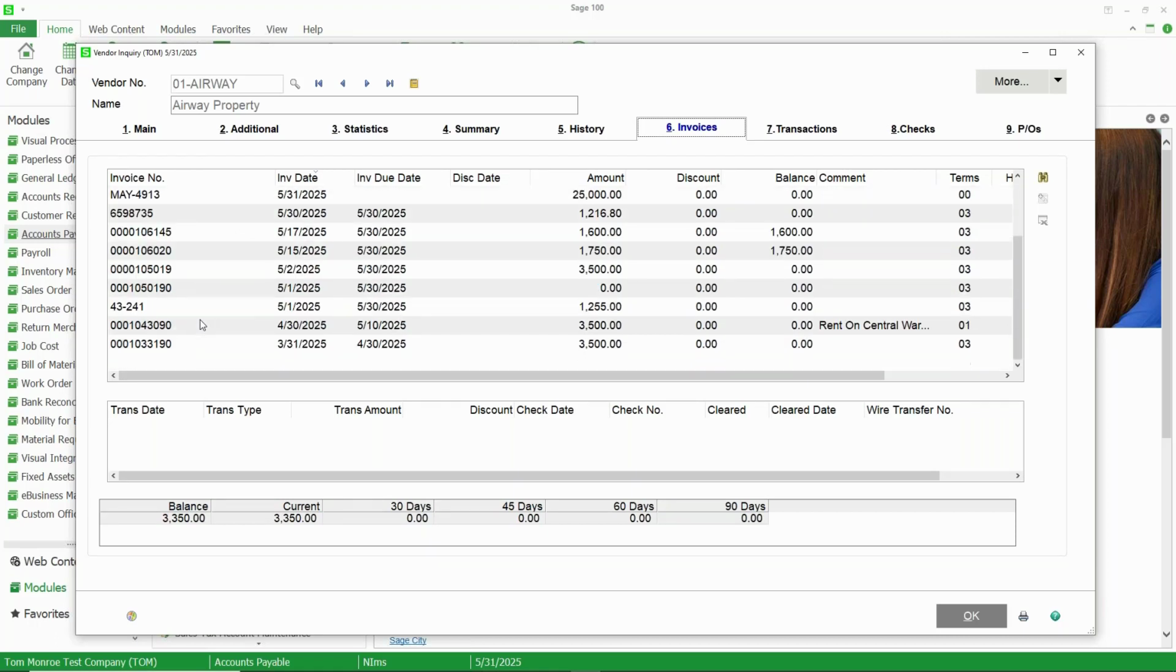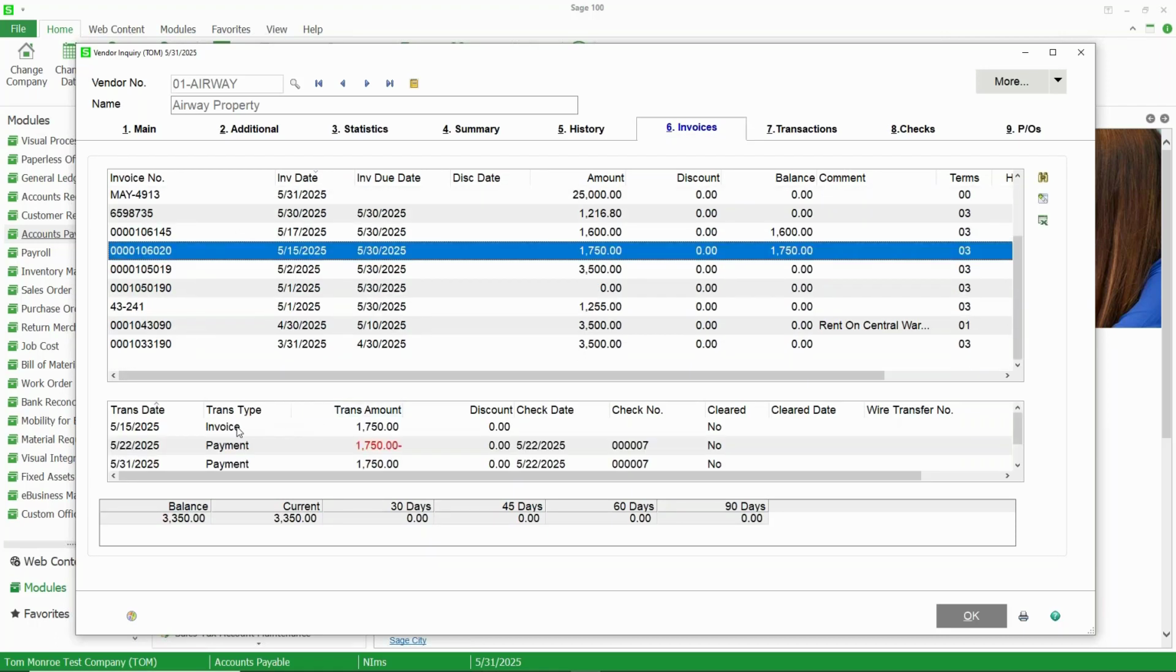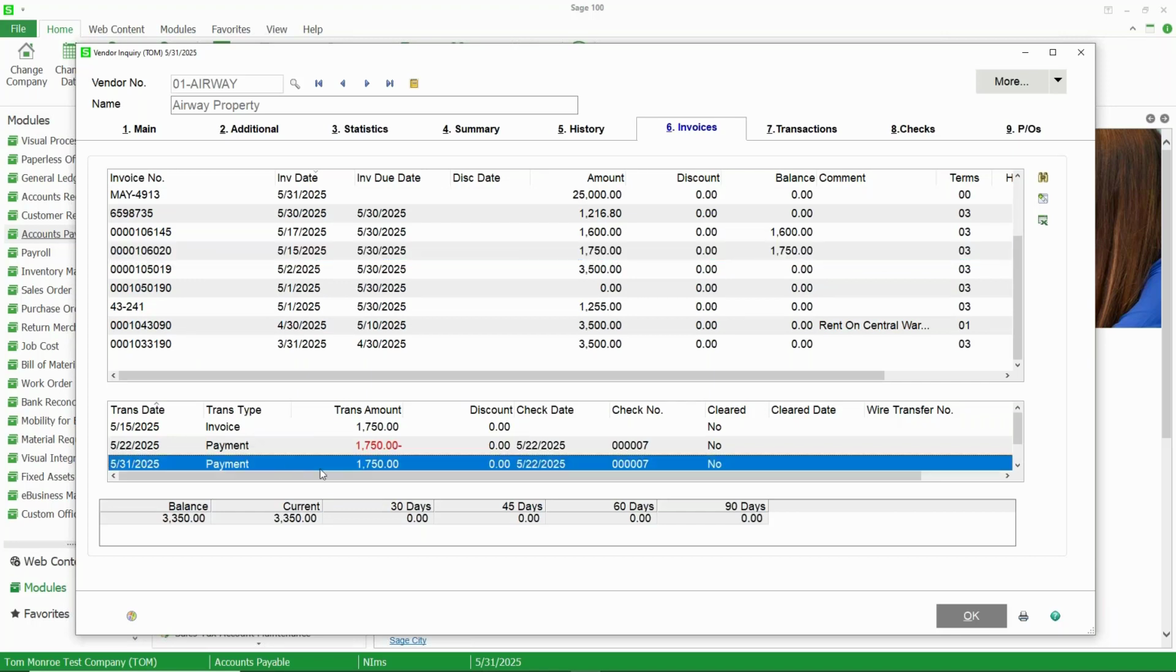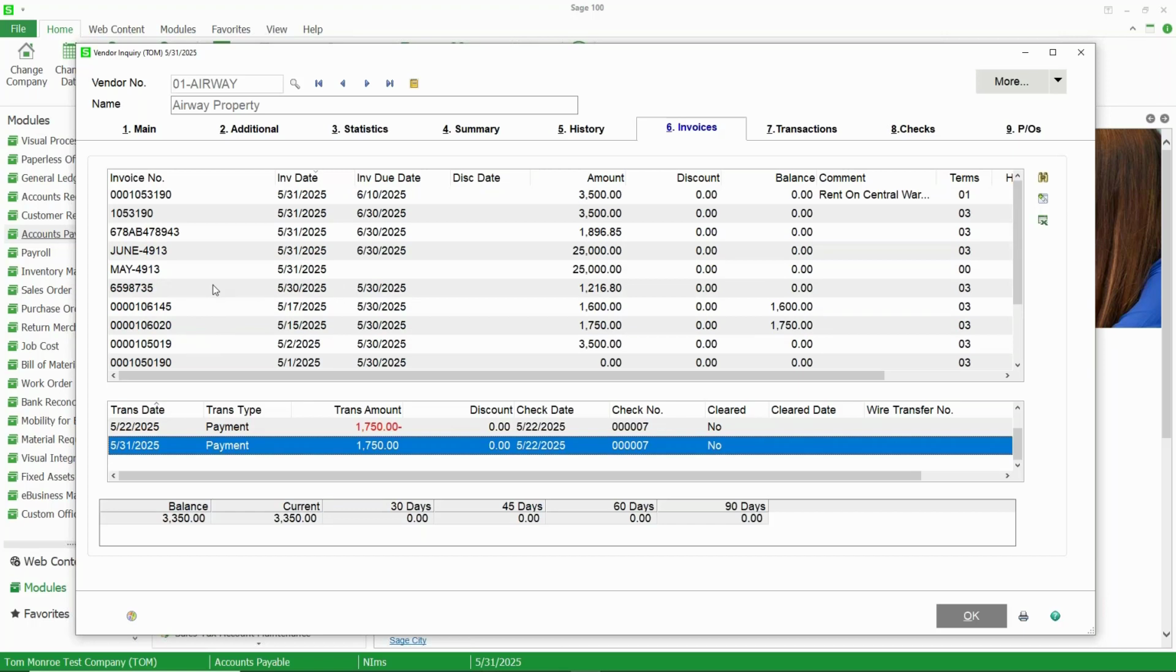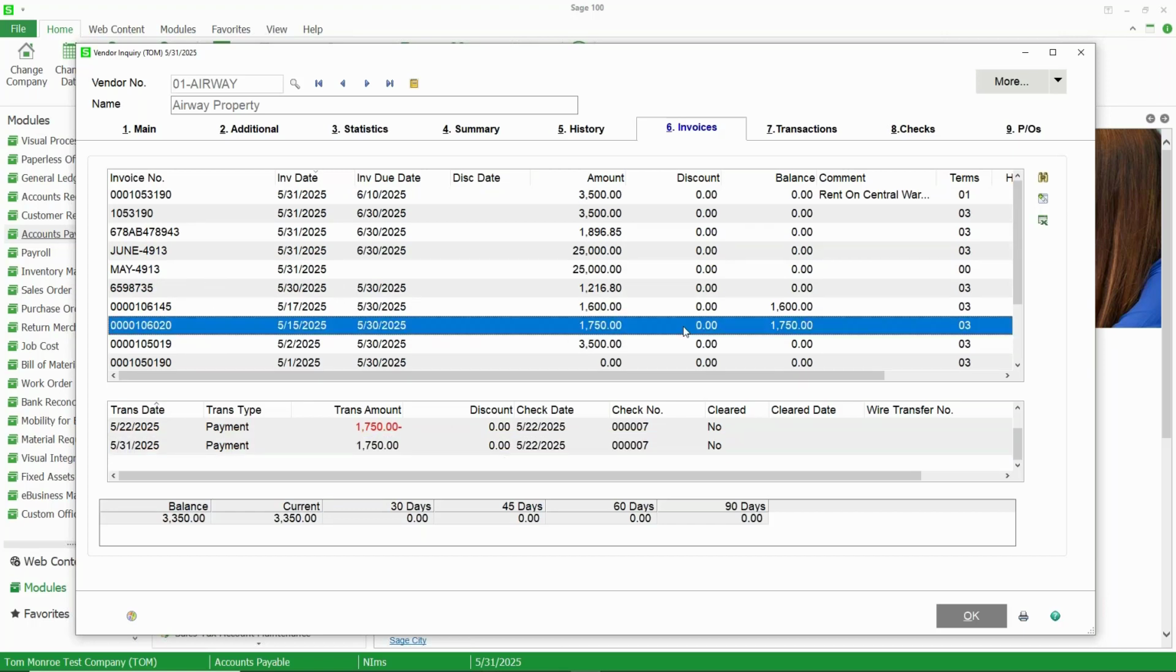106020, you can see here was the original invoice. This was the payment that was done on 5/22, and here's the check reversal. Shows the payment as a positive amount because it's actually a reversal of a payment. So it adds back in. Notice that the balance of this invoice has now been brought back to the original balance of $17.50. So the next time I do a check run, it would select this invoice for payment.